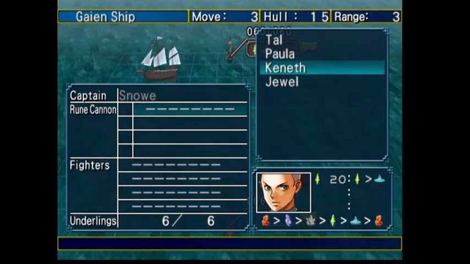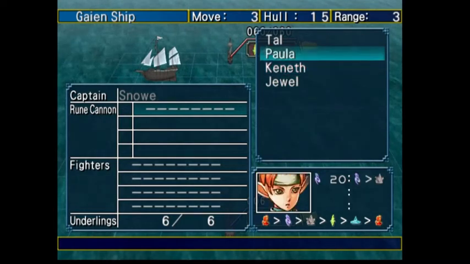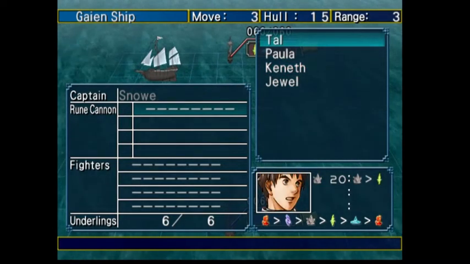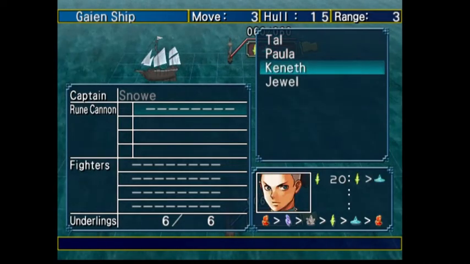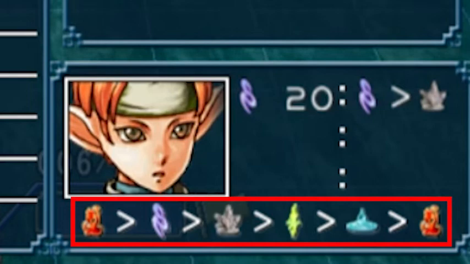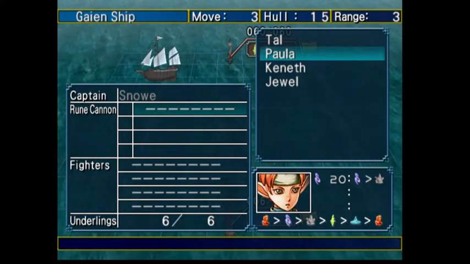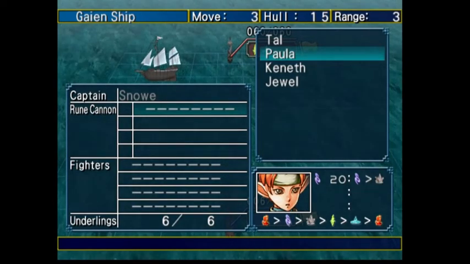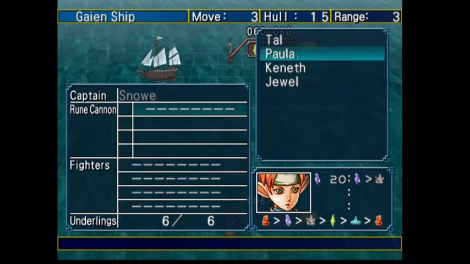Each character has an element, and that element is what your attack will be. As you can see in the bottom there, you'll see the 5 elements: fire, wind, earth, lightning, and water. The way war battles work is that they fall under a rock paper scissors type game, where fire will beat wind, wind will beat earth, earth will beat lightning, lightning will beat water, and water will beat fire. And we're gonna abuse that because a lot of ships will always have one element and then the weakness to that element. So we're gonna abuse that.